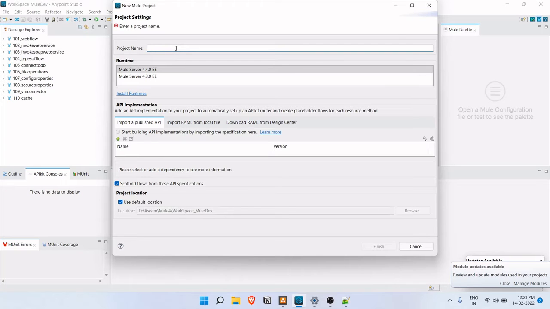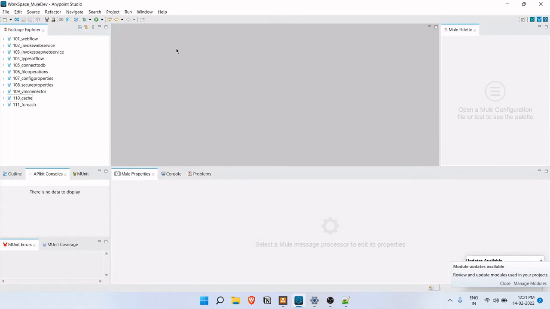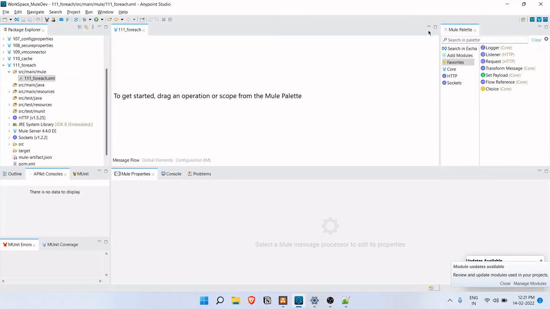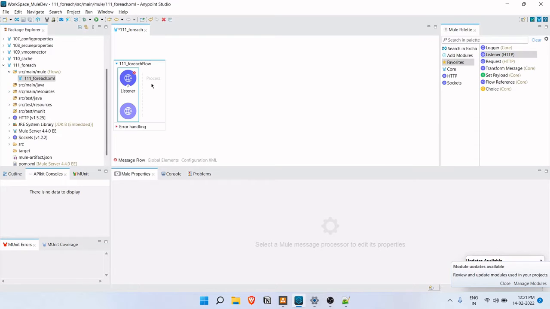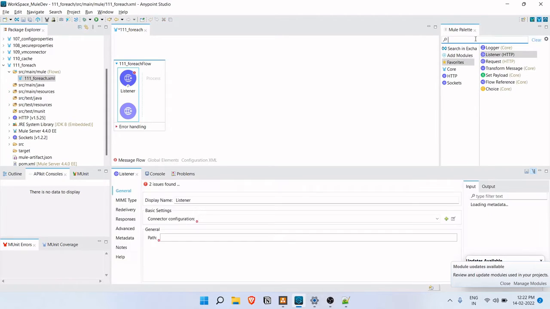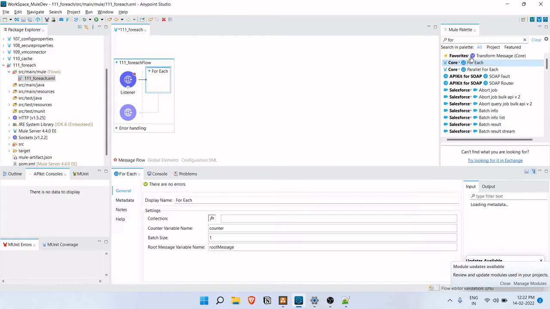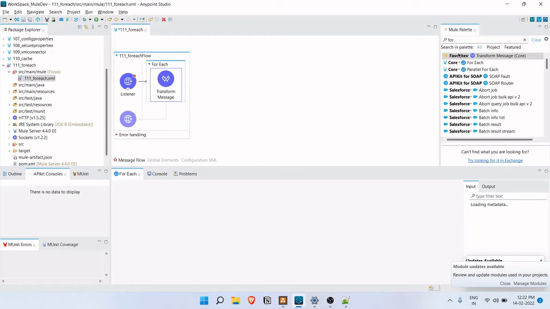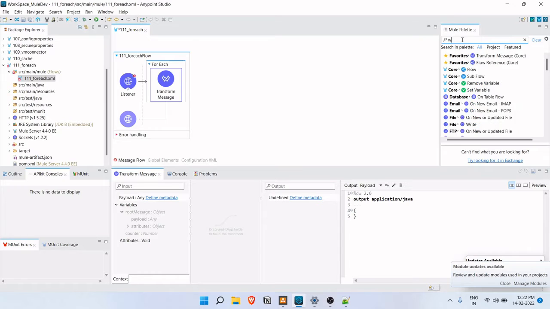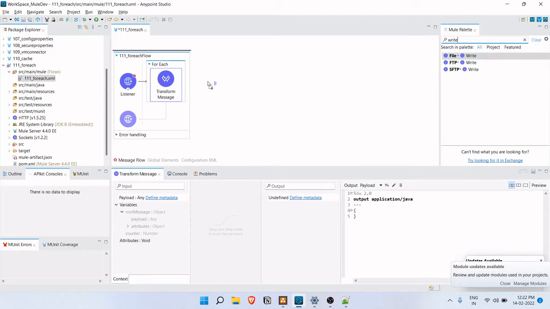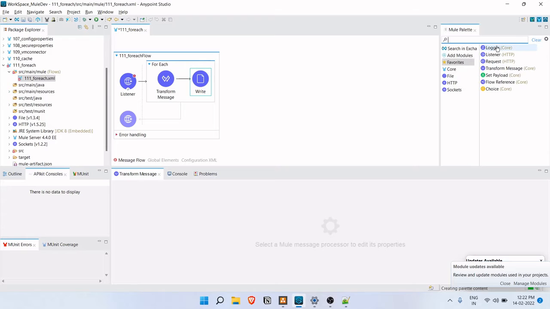Let me create a Mule flow for this. Okay, so a listener component, then a For Each block, inside the For Each a Transform Message component, then a Write, then a Logger component.